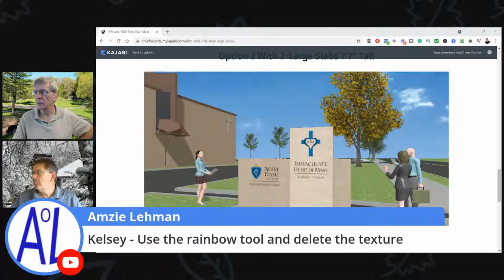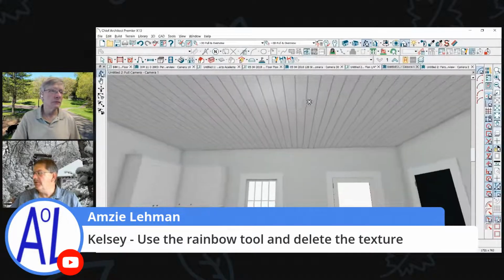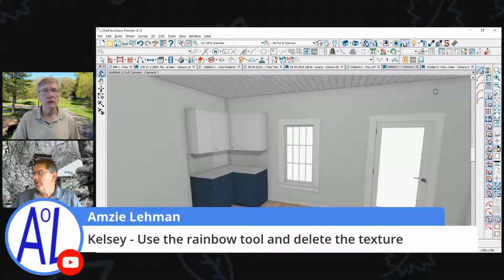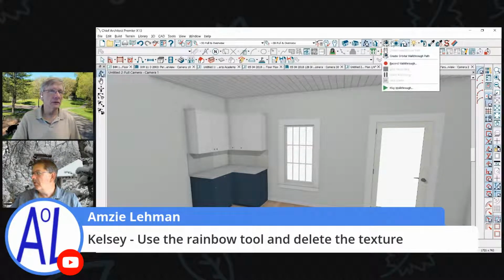Kelsey, yes, there's a quick way to remove that. We'll figure that out. Use the rainbow tool and delete the textures. No, that's not what we do. You don't have to delete the textures. There is a tool. I'm getting close. I'm just checking some stuff out. Okay. And I know it's right in our face. It's right in front of our face. I know it is, and I just don't.